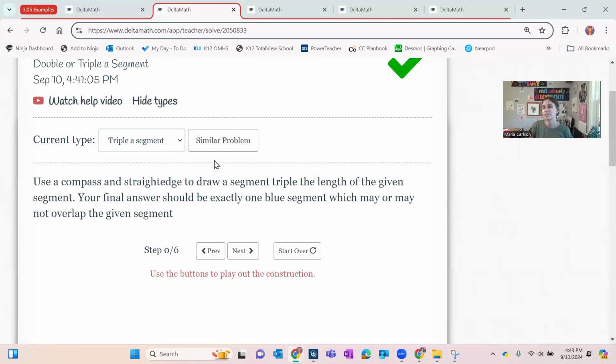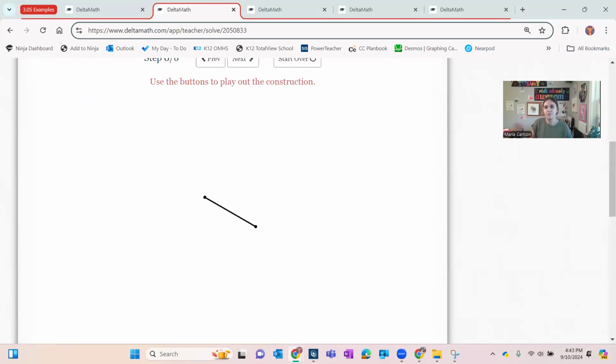All right, so tripling is very similar. You just essentially double it on both sides.